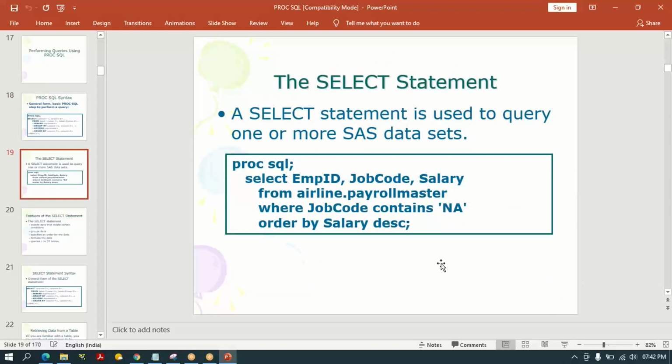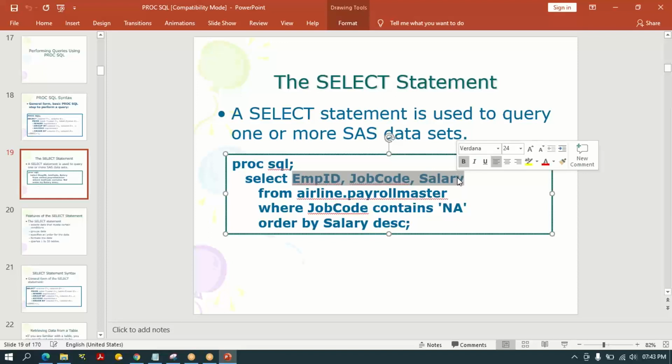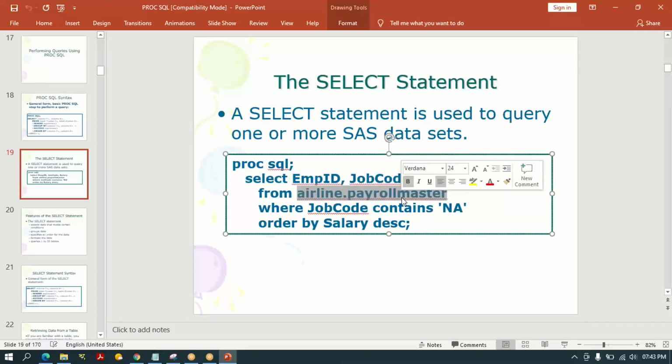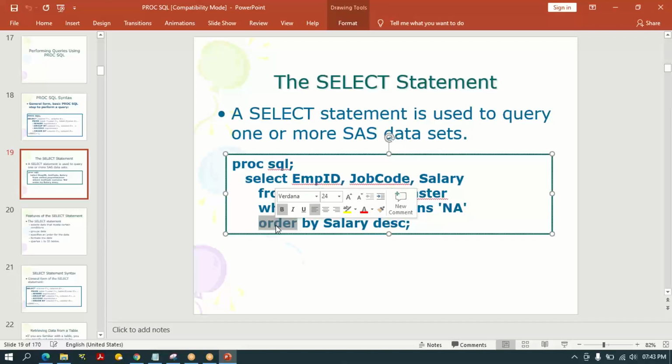So the general syntax for the select statement is like select employee ID. These are the column names that you are going to gather. Each column needs to be separated by a comma, and use the from clause and specify the table name. When you say table, it means data set name. Any data set that you're going to use, specify the data set name, and then use the where condition. When you specify the where, you're subsetting the data, filtering the data by the particular condition. When you specify order by, it's sorting the data in ascending or descending order of the particular variable.